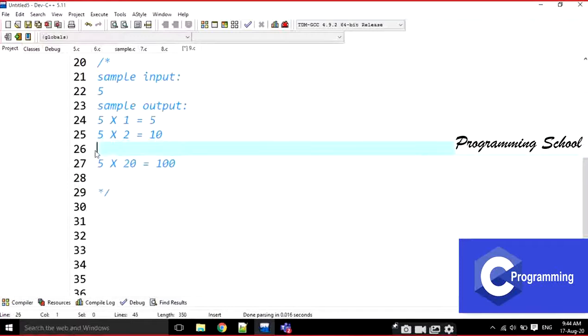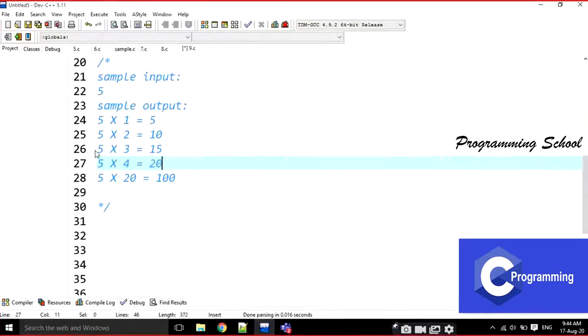Now look at my question here. For example, this is very similar to the first question. First question is, for example, if I am giving some 5 here, it is going to print 5 ones to 5 20s. But here the output is, I will write, 5 threes is equal to 15, 5 fours is equal to 20.